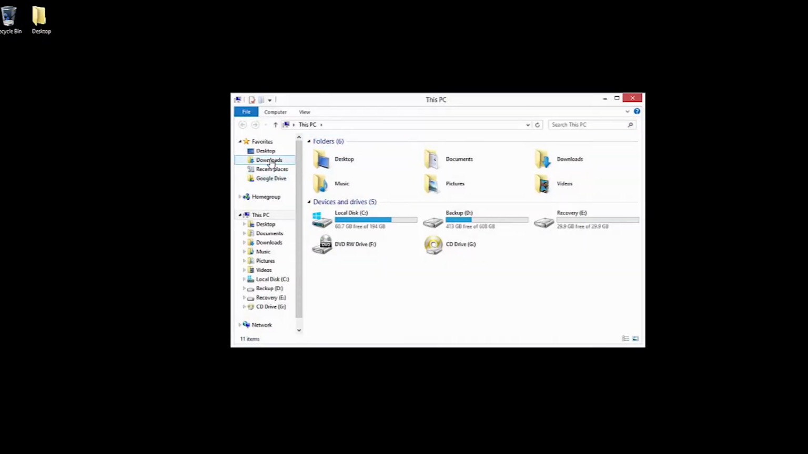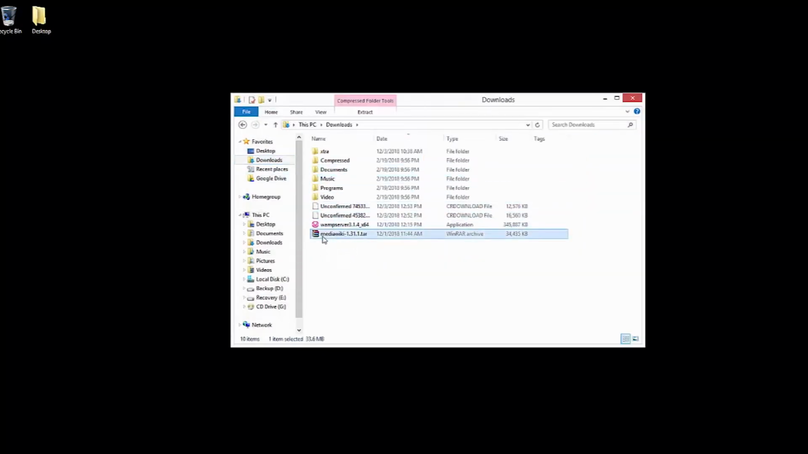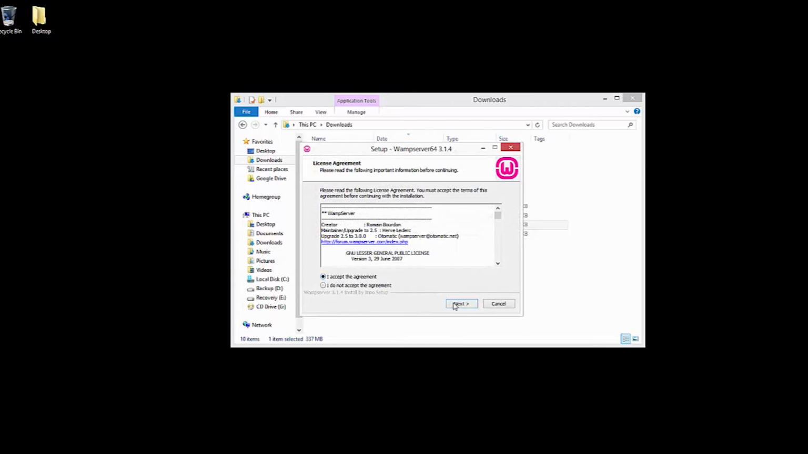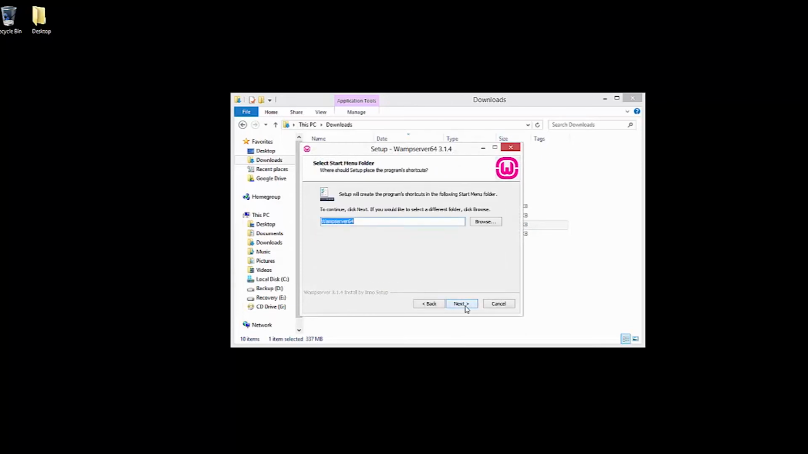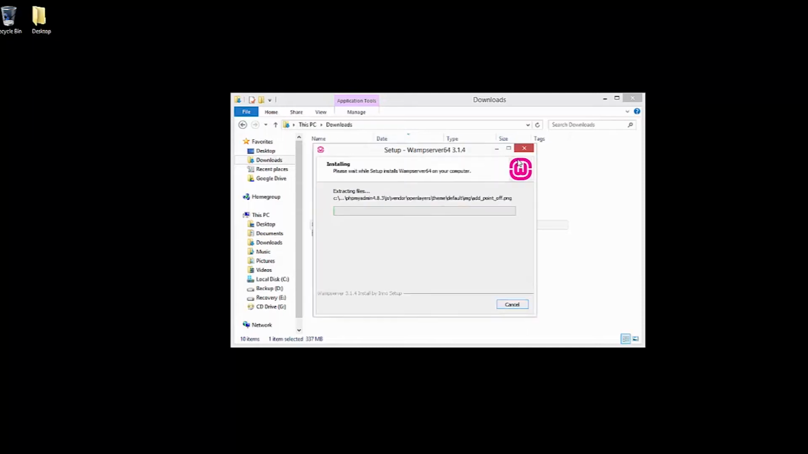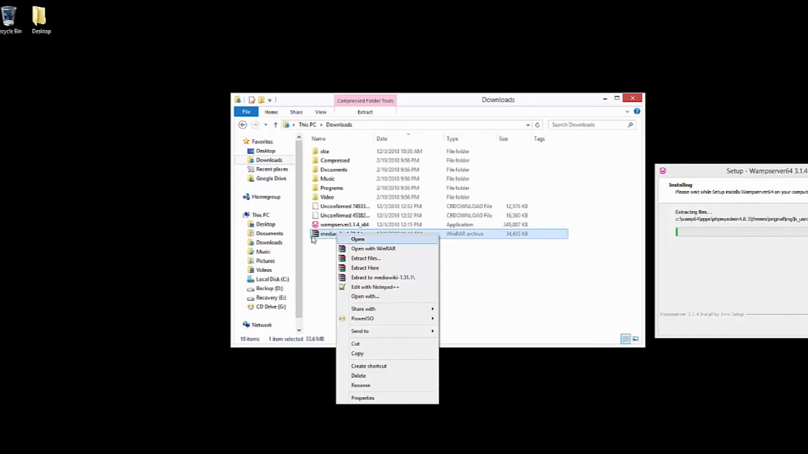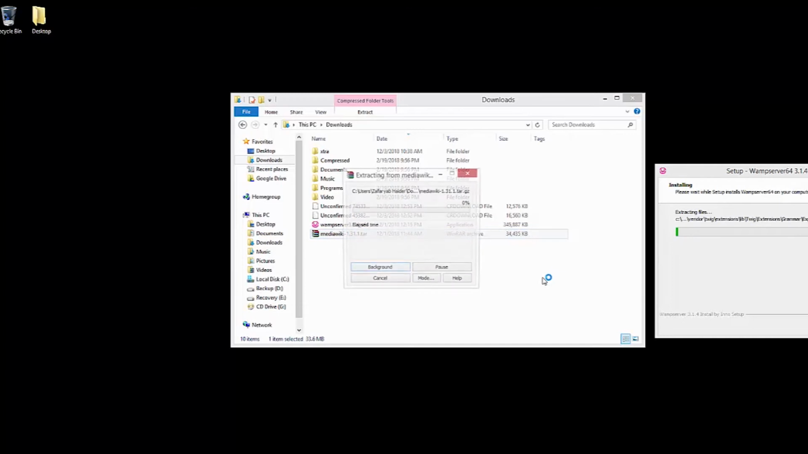I'll show you the download that I've already done. So here is my MediaWiki and WAMP server currently available as a setup. So I'll just run my WAMP server, and it will be setting up directly. So the installation has already started, and meanwhile I will just decompress my MediaWiki extracts here. So I'll simply extract it to this very folder, and a new folder will be created by the name of MediaWiki.